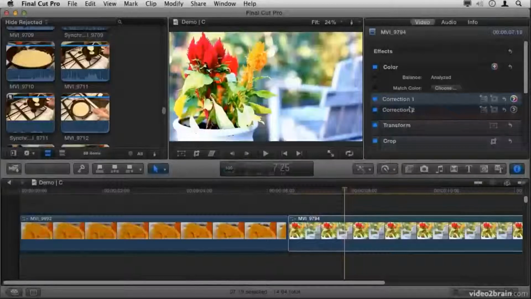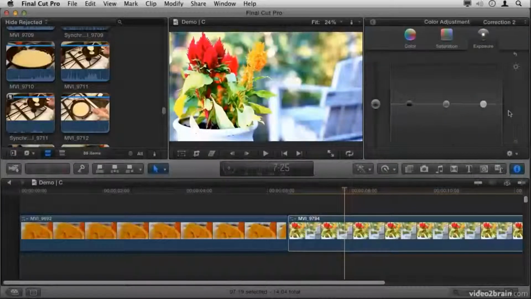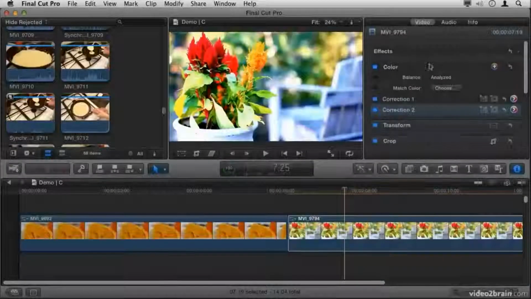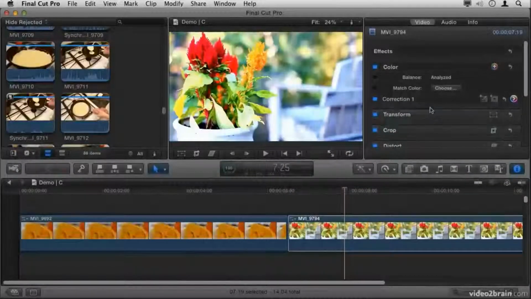This will add a second color correction, and to adjust that, click on the arrow next to its name. This will open up a whole second color correction area that you can continue to adjust to add color effects on top of the ones you've already built. To remove any of those, simply go back, select the color correction, and hit the delete key on your keyboard. As you can see, there's incredibly advanced color capabilities inside of Final Cut Pro.